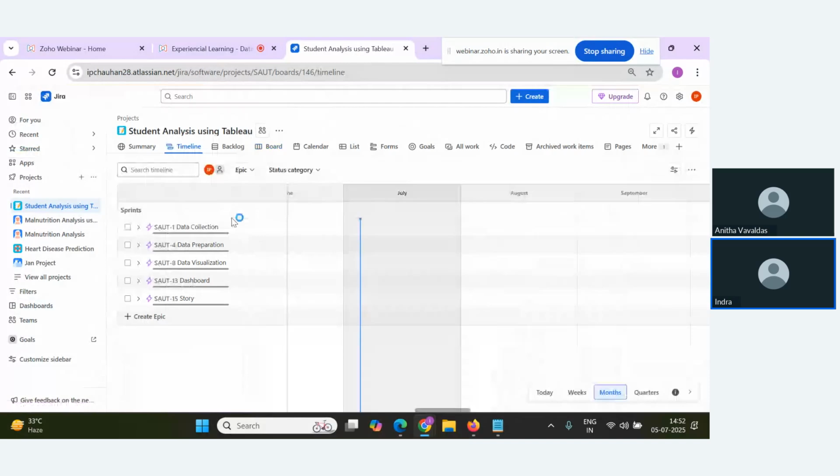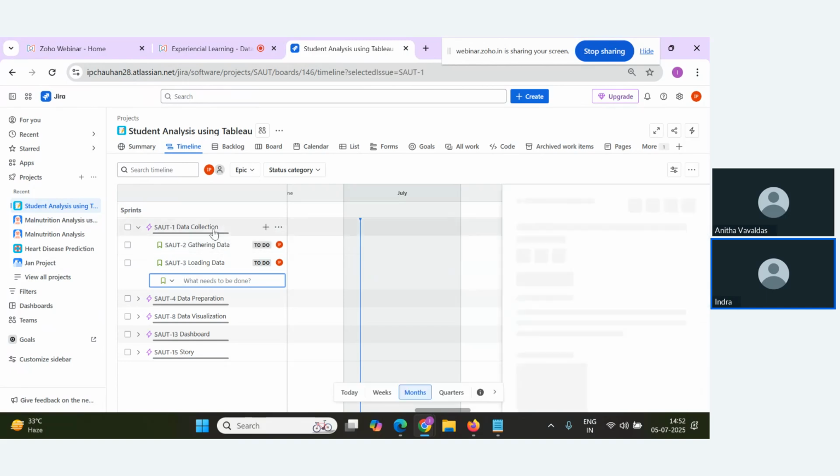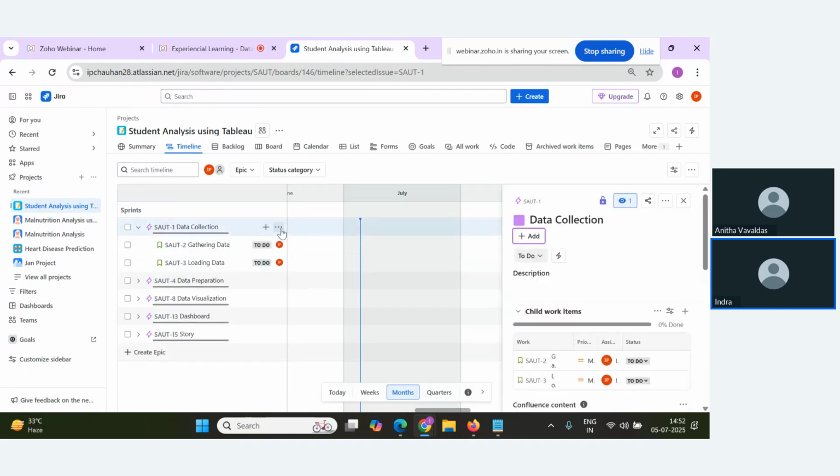In the previous step, once you invite the team members, all their names will be visible here. All their names will be visible to the team leader. Now the team leader has to go epic by epic and define the story points here. Let me click on the plus button here. This one, click on these three dots.